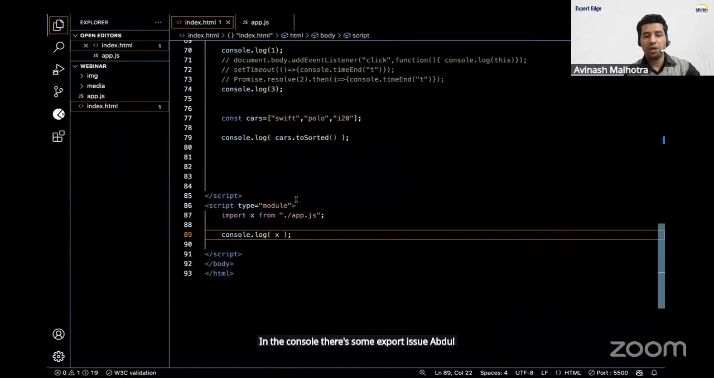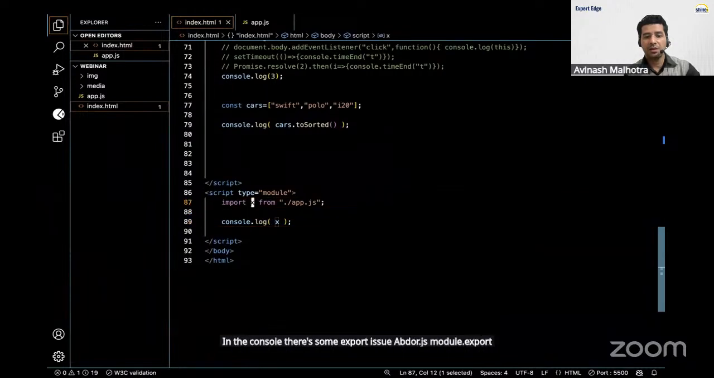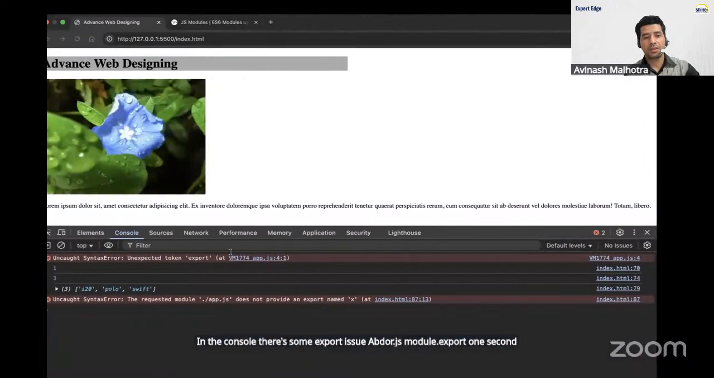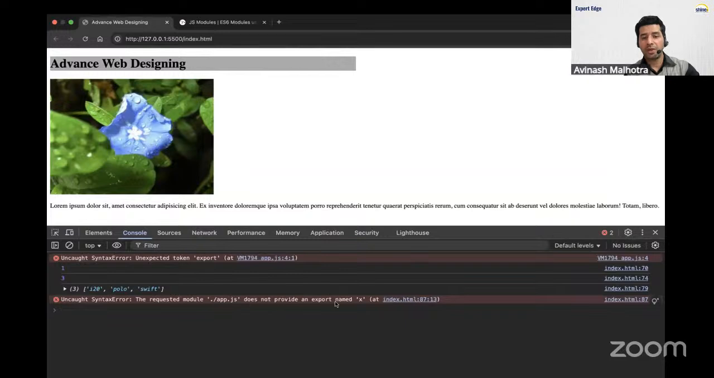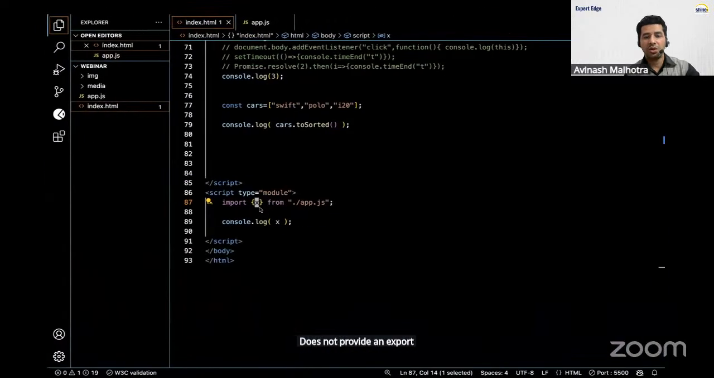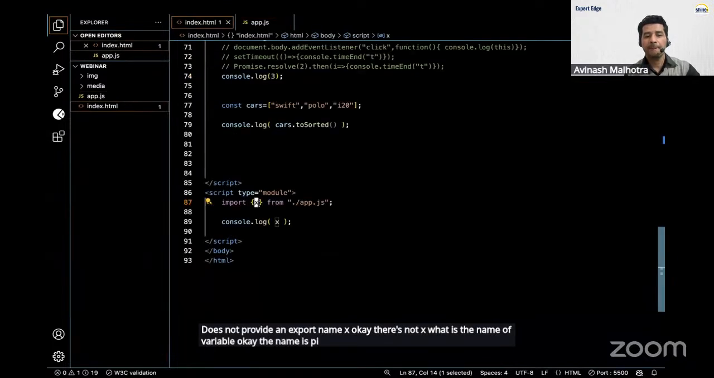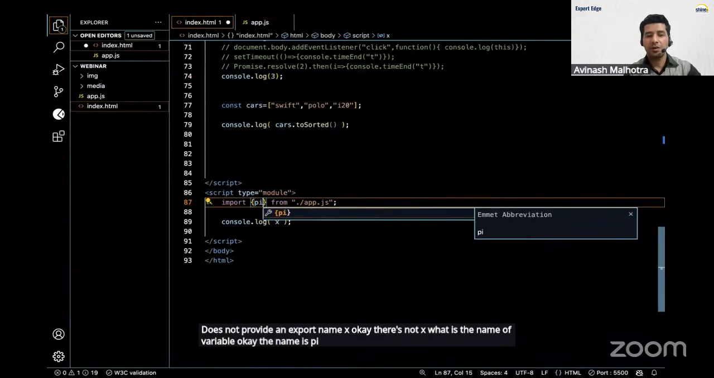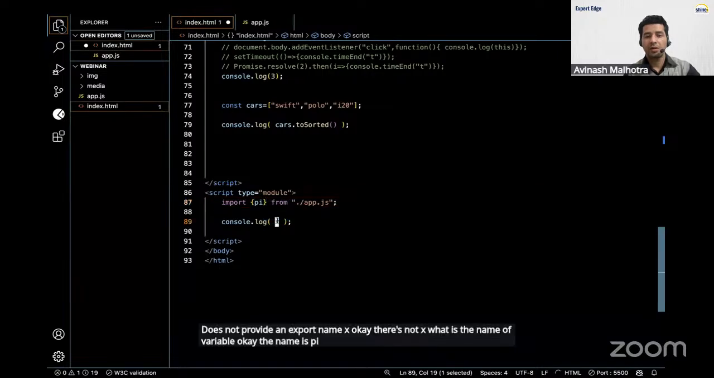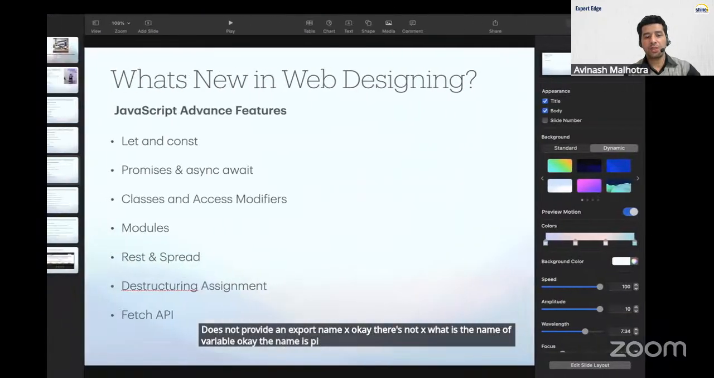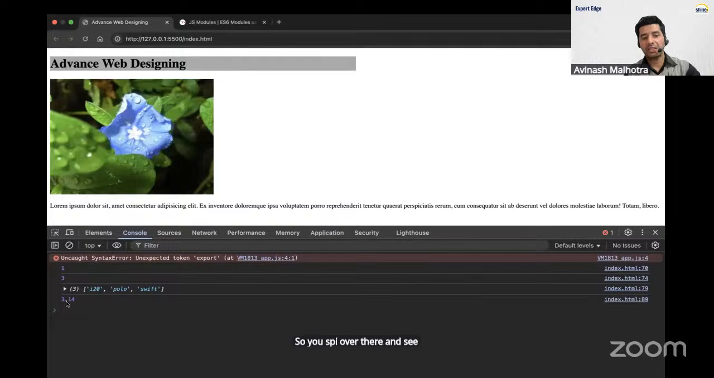There is some export issue. App.js module export. One second. It does not provide an export named x. Okay, there's no x. What is the name of the variable? Okay, the name is pi. So use pi over there and see, the value of pi is available.